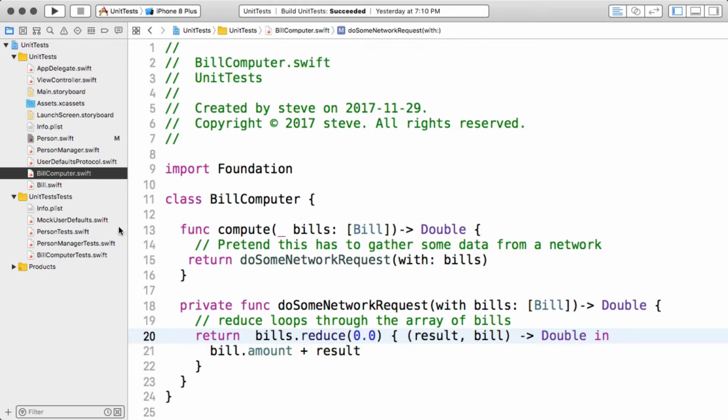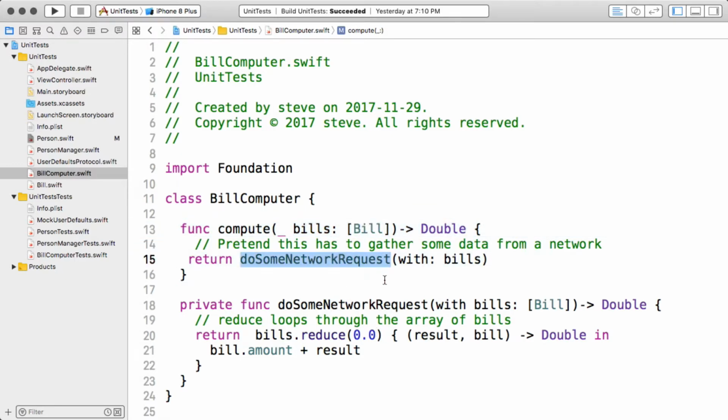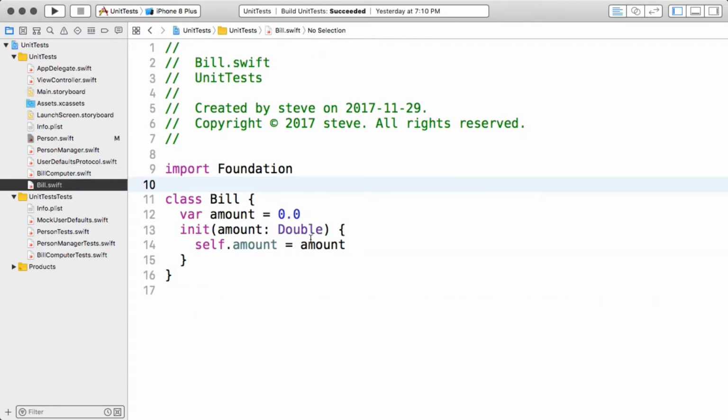Okay, so build computer, you can see it says compute. It just passes in an array of bills, and it actually calls this faked network call or something, does some network request with the bills, okay? And this is essentially just adding up all the values and returning them. Okay, so the bill object is simple. It just has an amount value, and that's it.